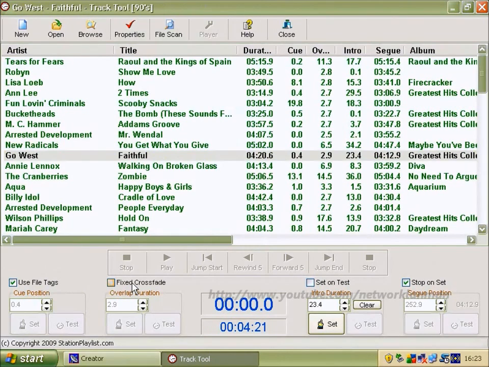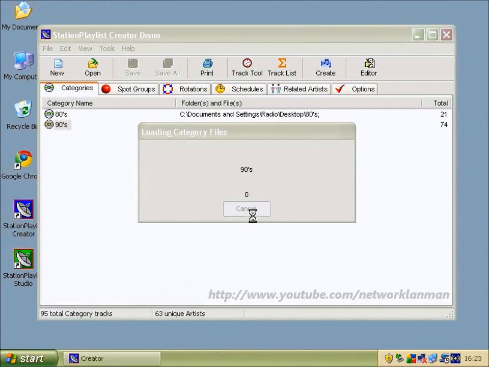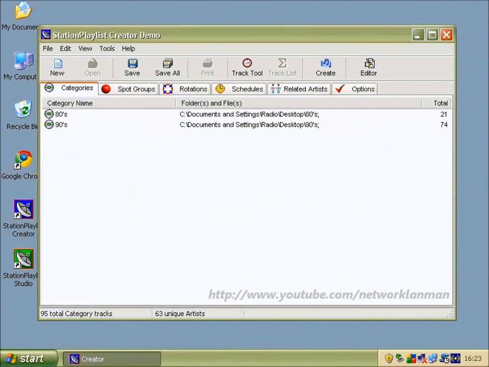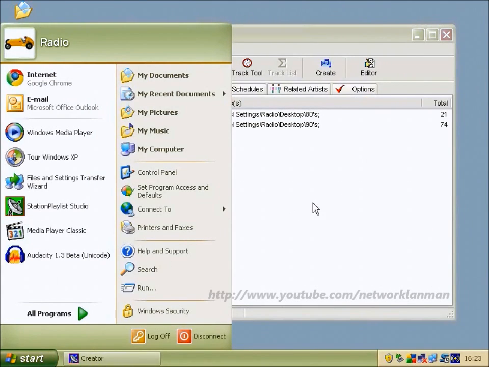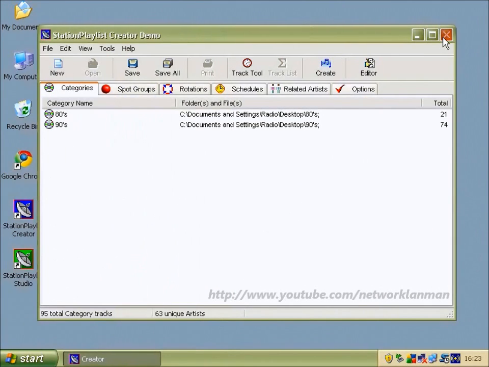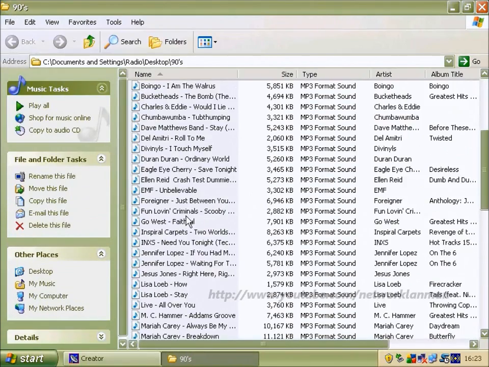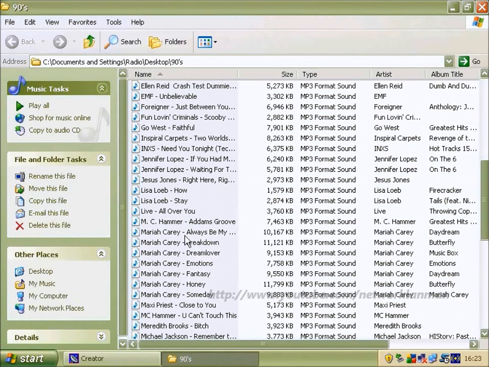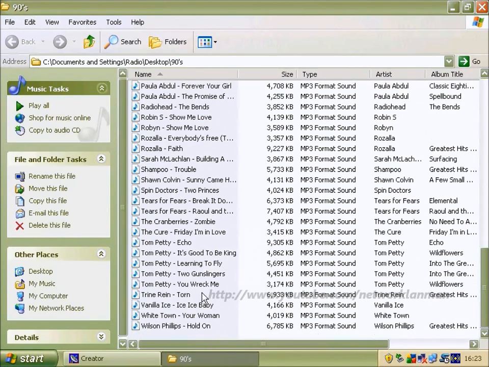Alright, so we have our track tool loaded up here with all of our music. That play button doesn't work, I don't know why. We can just load it up this way. Go to 90s music and let's use, I don't know, what's a good song to use? Is that a good one?